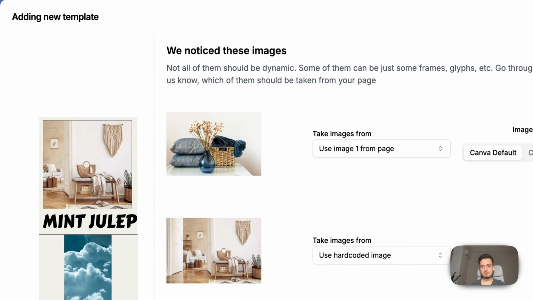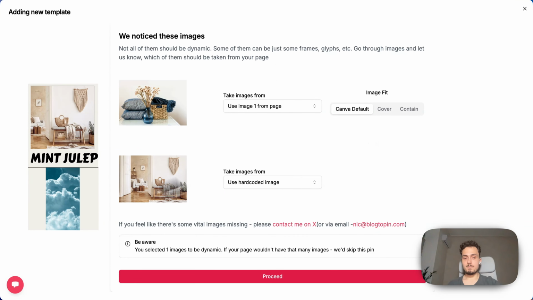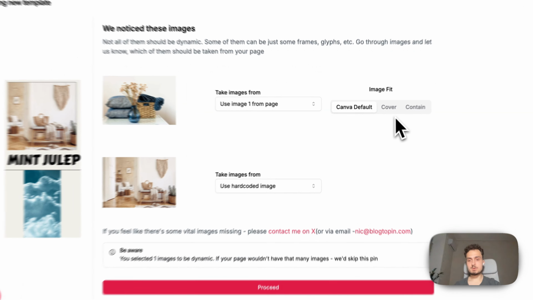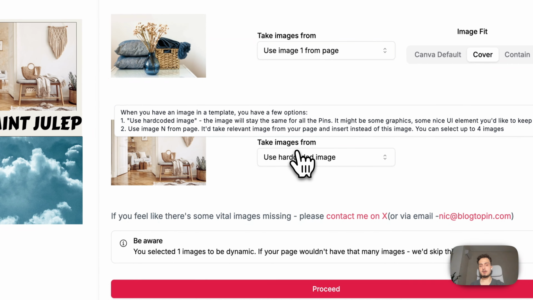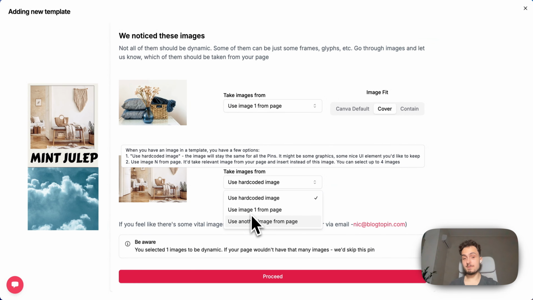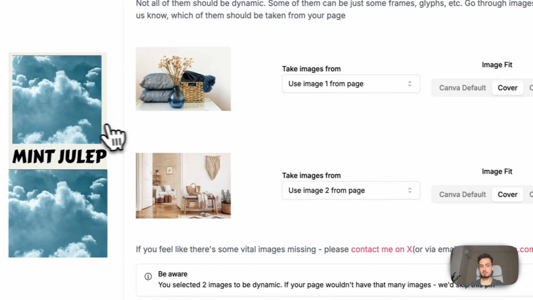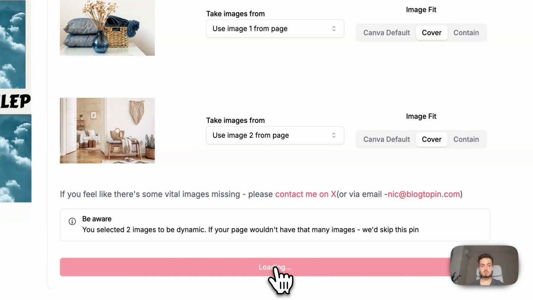I wanted this one to always be taking the full width and the full height. So I will specify cover here. And the same you can do here. It's important that if you want to use two different images, you don't specify use image 1 here, but use another image from page. And also cover, and that's it. And we can just hit proceed.